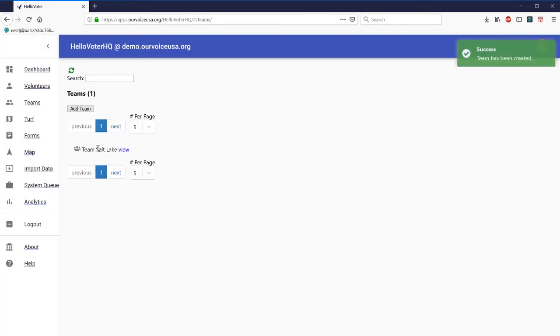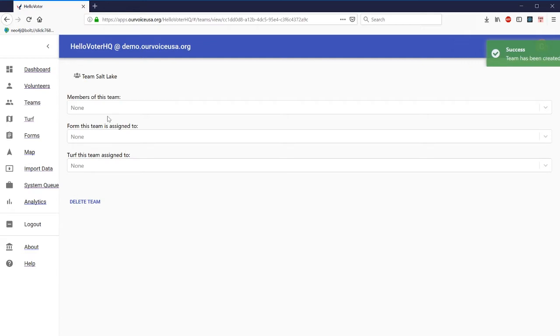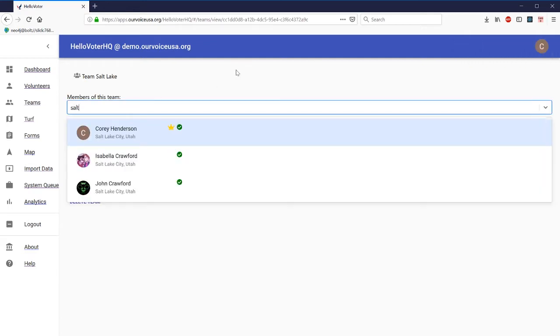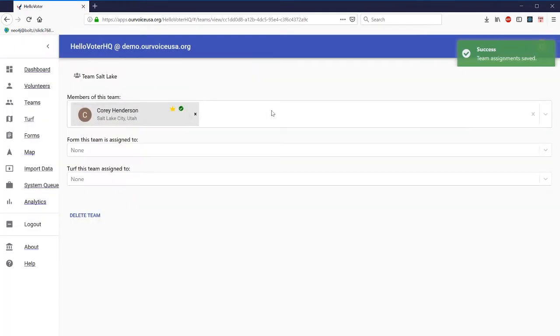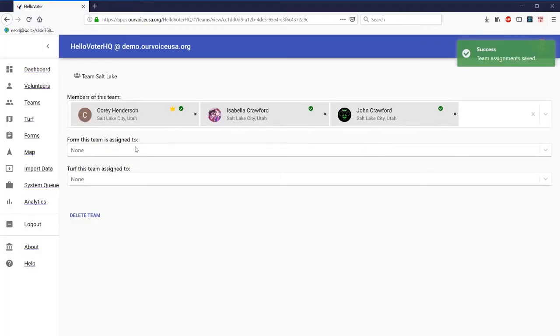Navigating to the team screen, we can search for members by name, or we can search by location. So here I'll enter Salt Lake and add anyone in Salt Lake to this team. Then we assign a form and a turf.